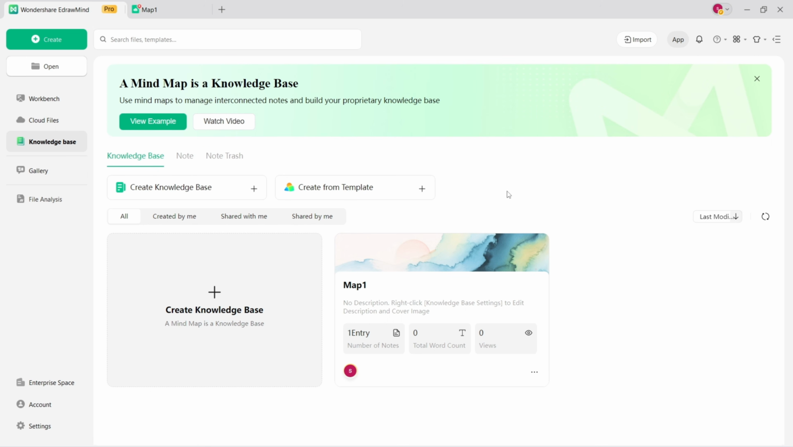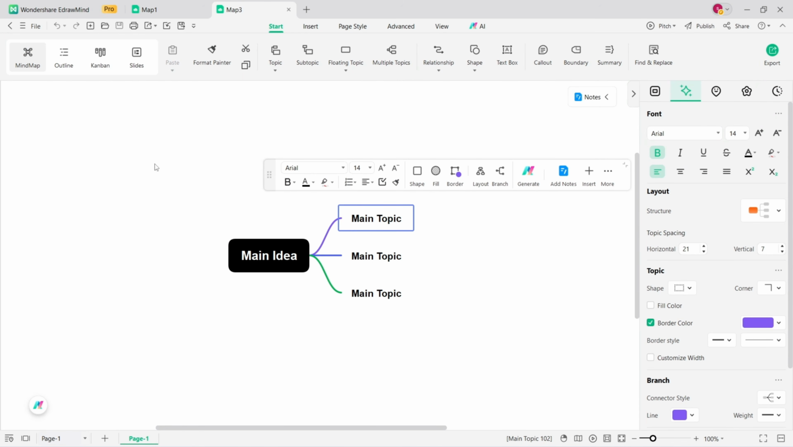And another very useful feature here is the knowledge base feature. So basically, you can create your own personal knowledge base using mind maps. Since mind maps are connected through different nodes and branches, you can organize information in a very structured way and build your own interconnected knowledge system. To create a knowledge base, you can either start from scratch or use ready-made templates.